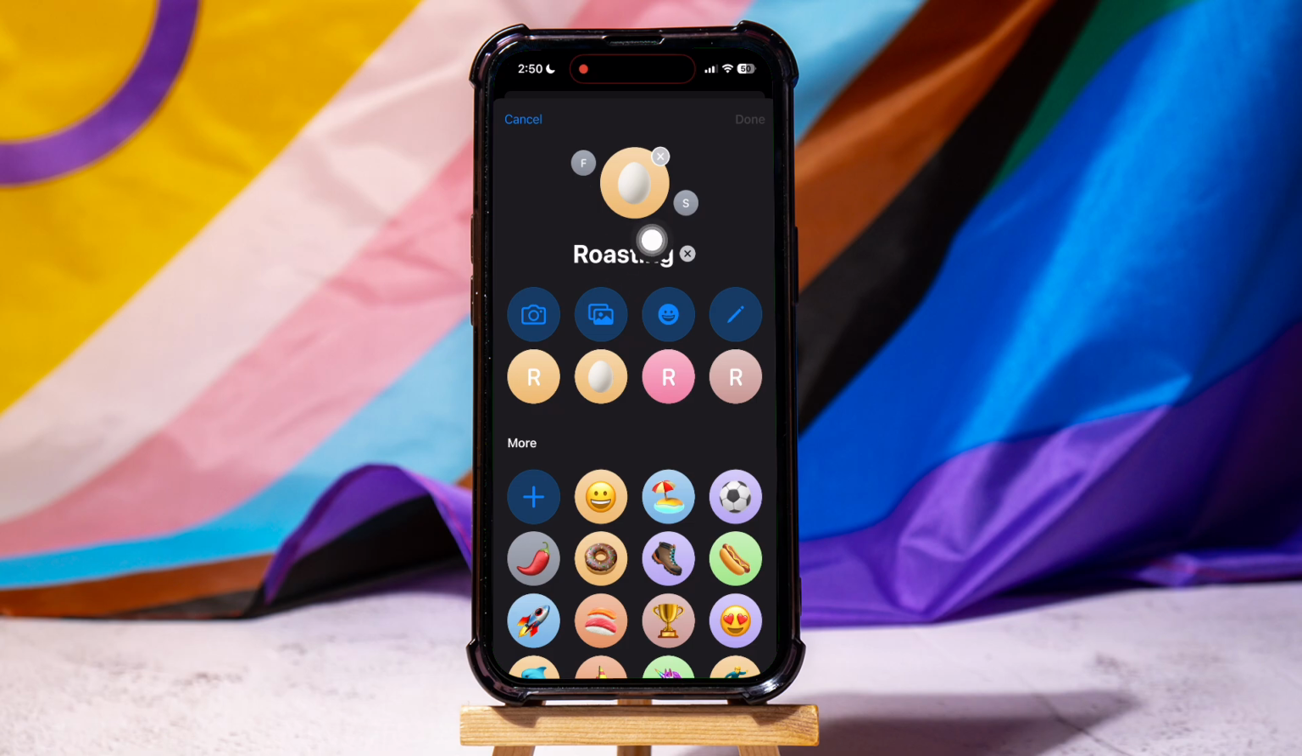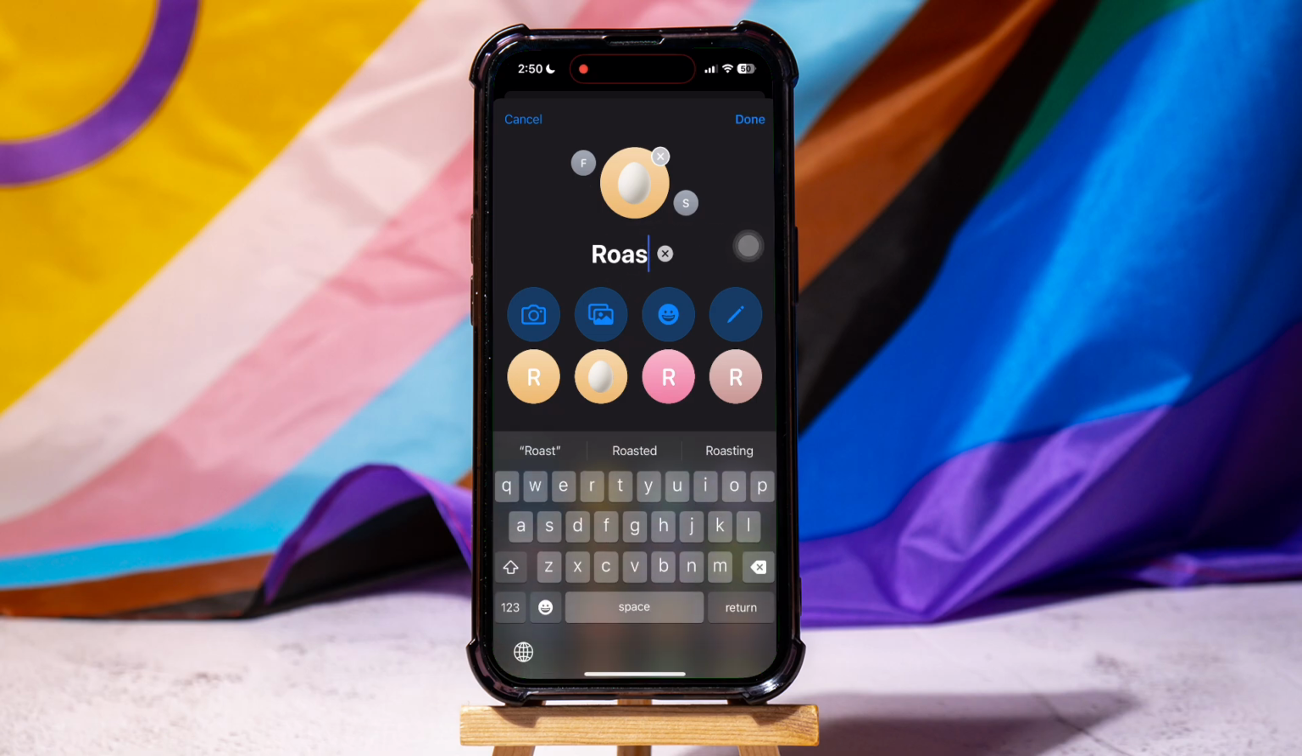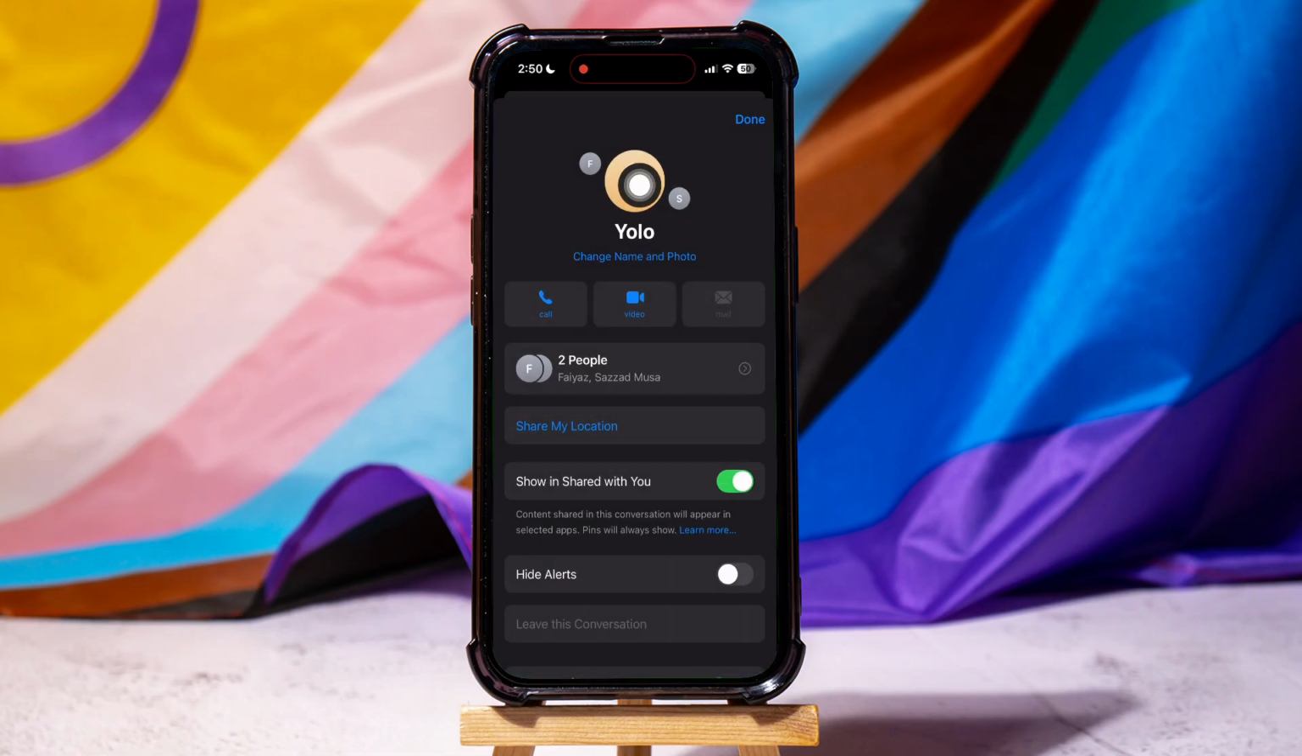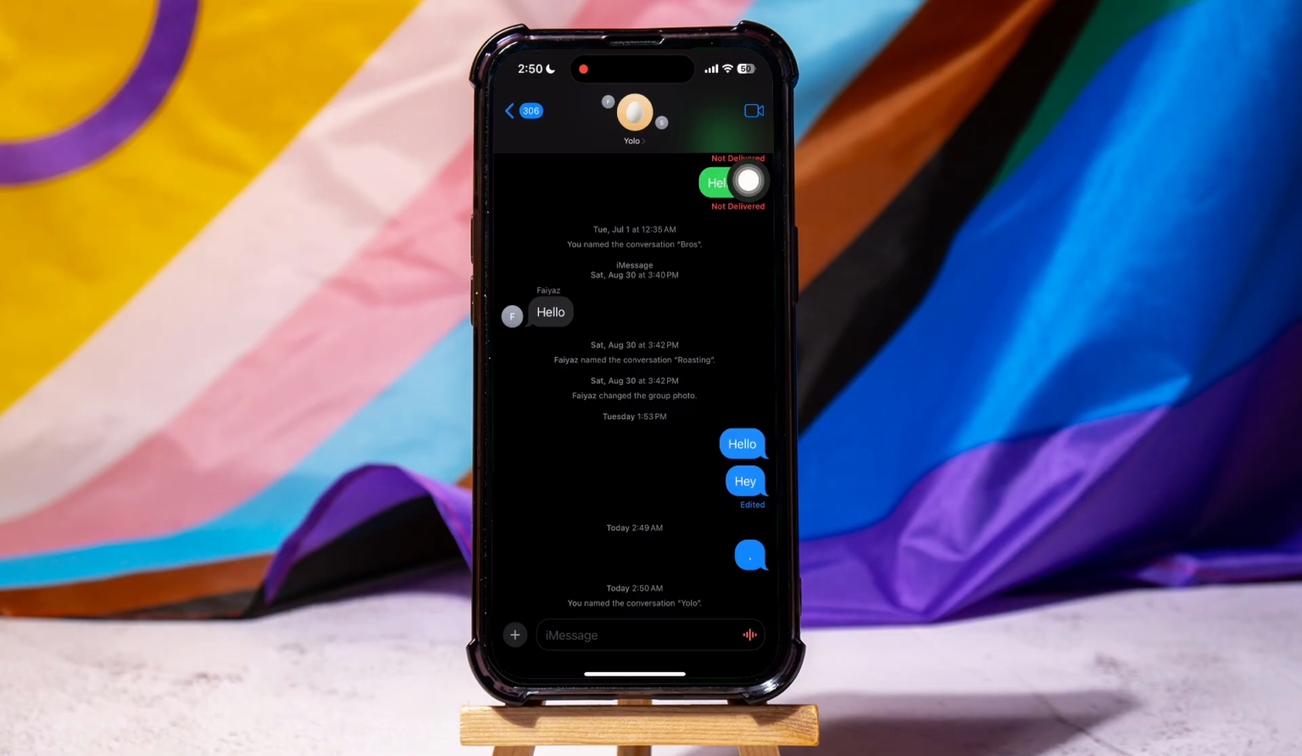You can now enter a new group name from here. You can also add in a group profile photo or an emoji as well if you want. After that, tap on Done at the top right corner. Tap on Done again. Following these steps, you can easily name a group text on iPhone.